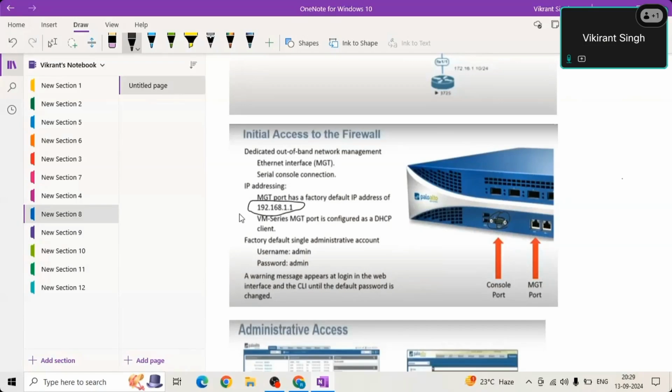It will give you access at 192.168. You can enter it in the browser. Once you enter it in the browser, you can just enter admin as the username, and admin as the password as well. So you will have this factory default single administrator account. Right? So you will have the access and you will be able to see the administration properly without any issue.